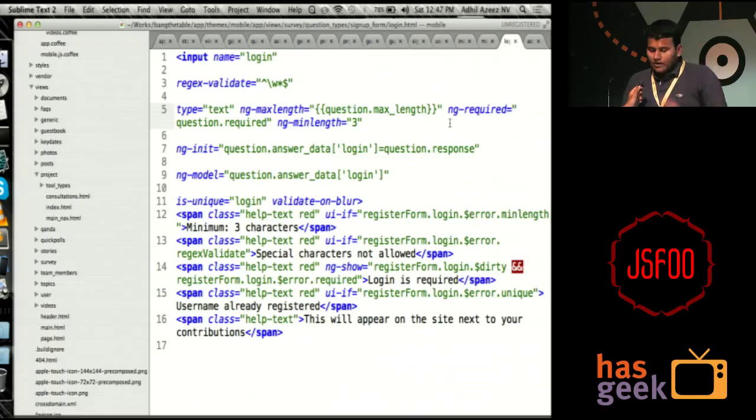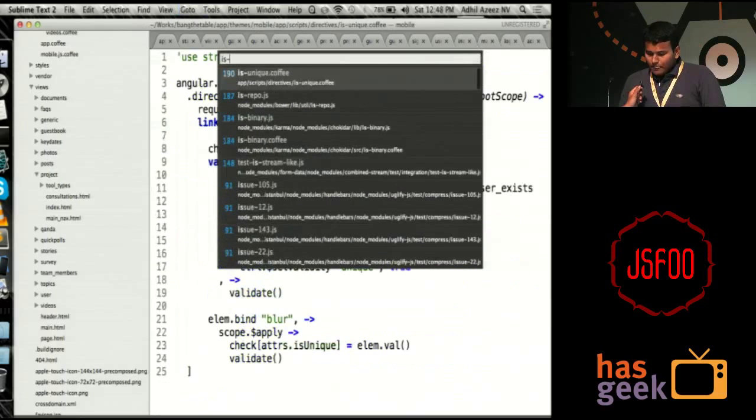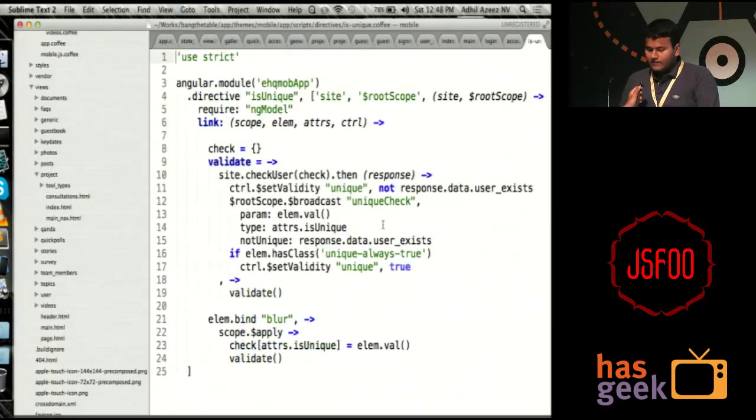In some cases, we may want to let other decoupled components know if something happens. Let's say we want to make some interface changes once this unique validation check is done in the server. So we are broadcasting an event called unique check along with the response we got from the server, whether it is unique or not, and other parameters. Usually events in Angular work at a scope level, but in this case I'm broadcasting in the root scope itself. So everything in the application can inject the root scope and then, using the $on method, get that event notification.